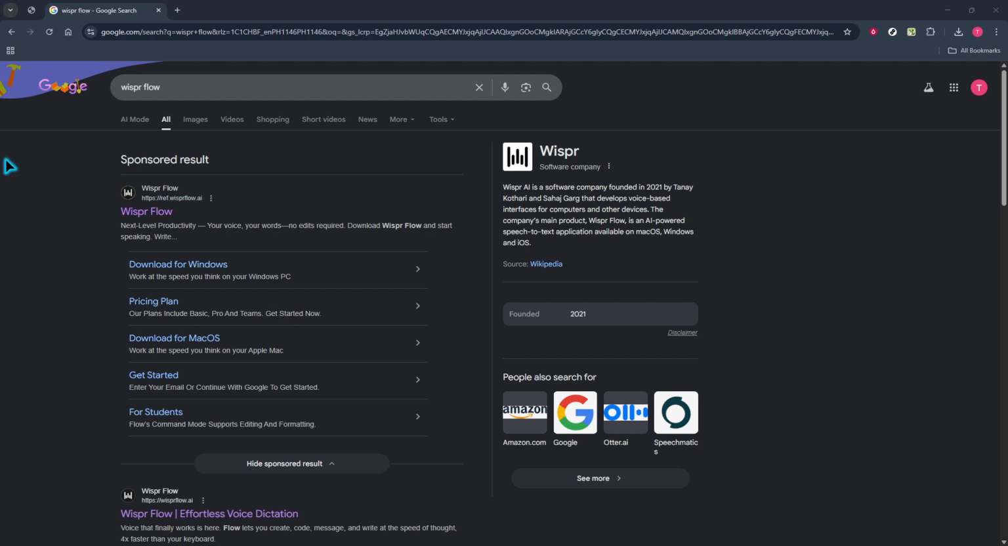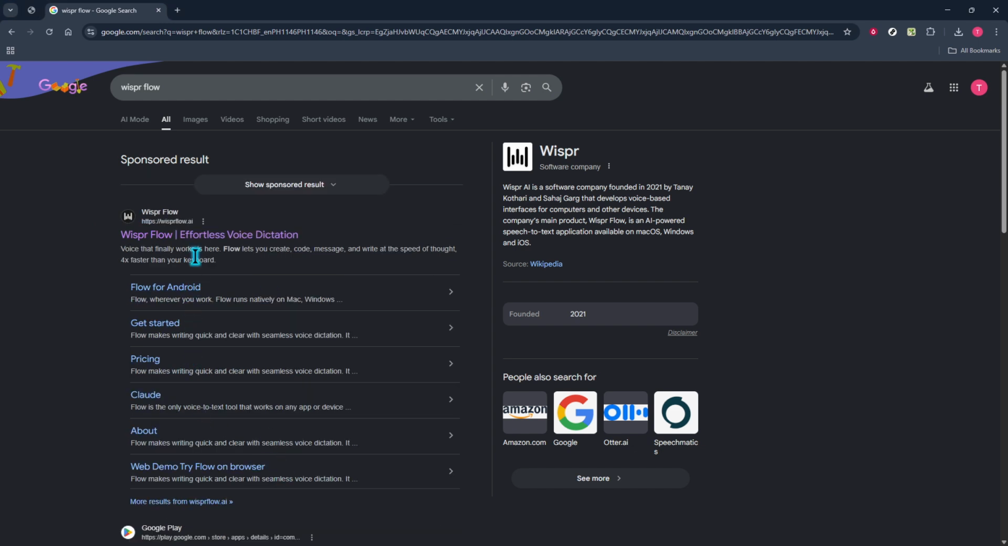First, open your preferred web browser and head to Google. In the search bar, type Wispr and press enter. Using that exact phrase helps surface the official site right away.